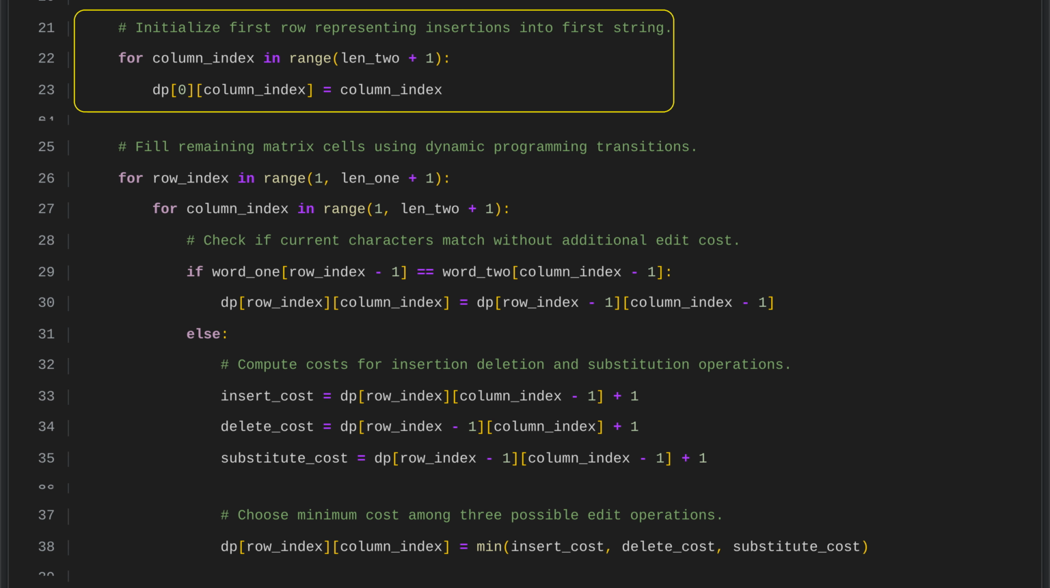To begin filling the dynamic programming table, we initialize the first row to represent the cost of inserting characters into the first string to match the second string. Each column in this row corresponds to a position in the second string, starting with an empty position. We set the value in each column equal to its column index. This means the cost of turning an empty string into the first few characters of the second string is simply the number of characters inserted so far.